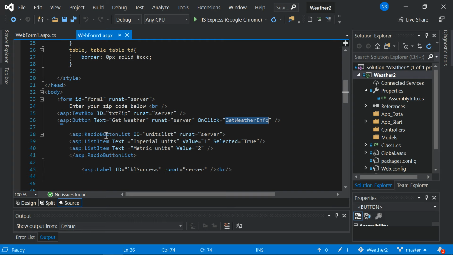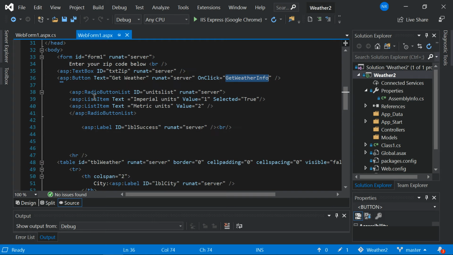Right. Then the radio button list that we had there, so you can select the different imperial or metric units. I made a radio button list, so I can add a lot of different ones. Then you just put in the name of the list, not important, run at server, not important. And then here's the list item text, and then our value. We're going to look at that in a second.